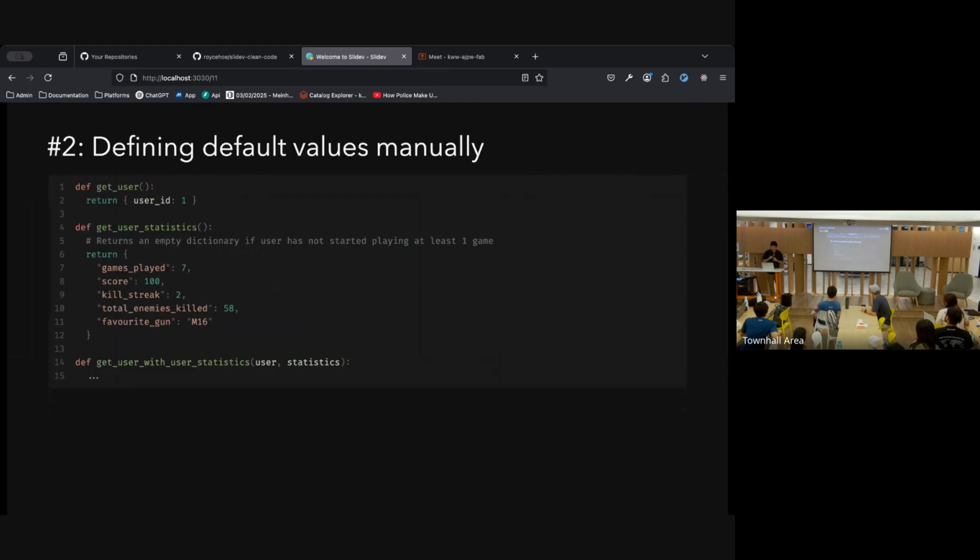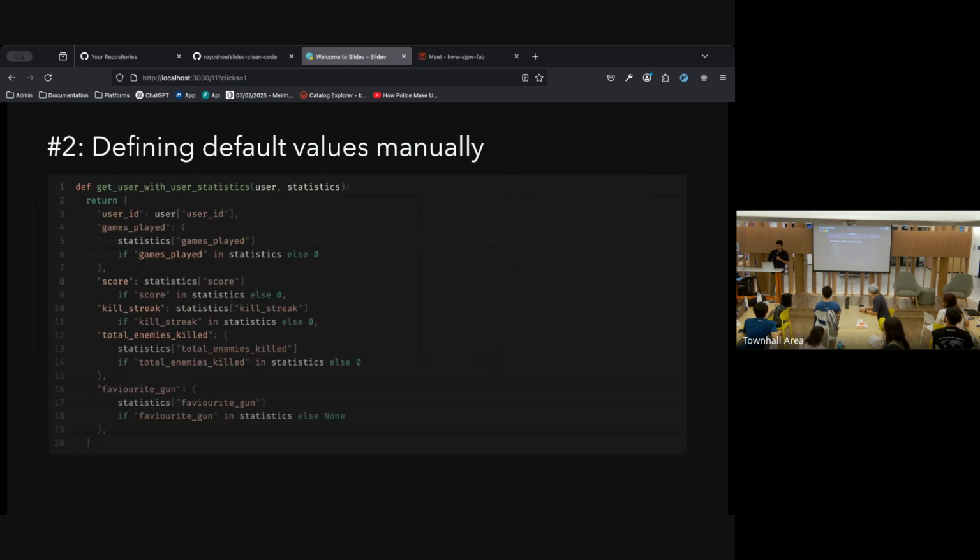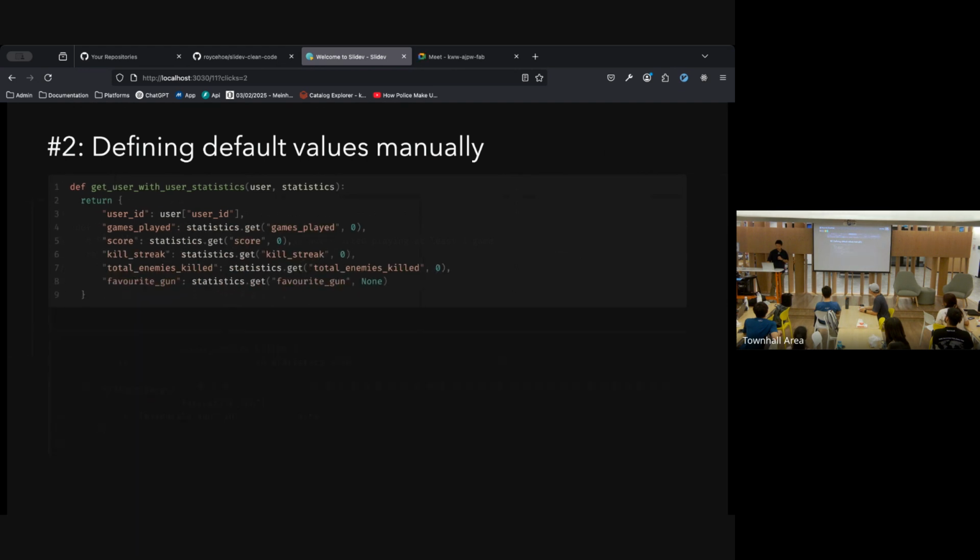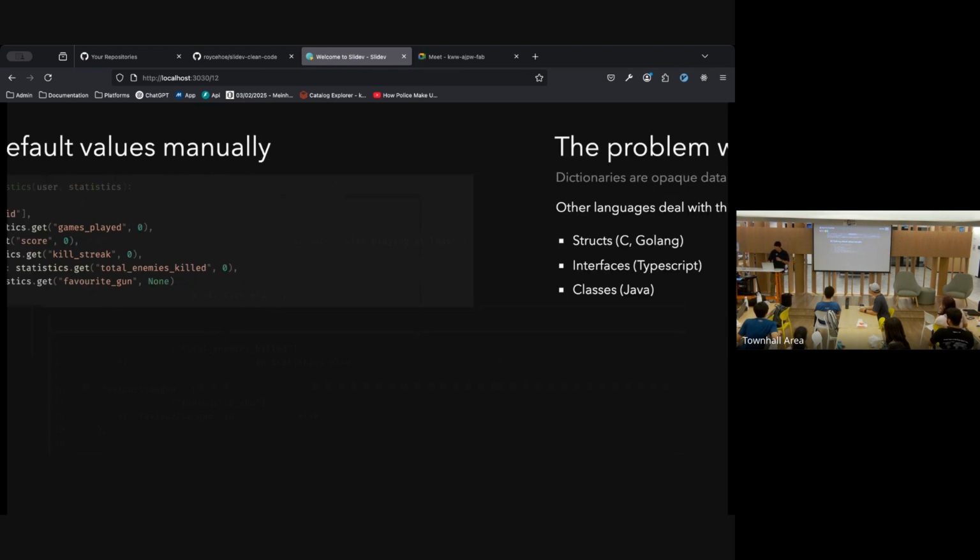So the second code smell is defining default values manually. I've seen this before, where people just plug in the default values inside, and I don't really like it when people write code like this. There are better things than dictionaries, which I'll go through shortly.